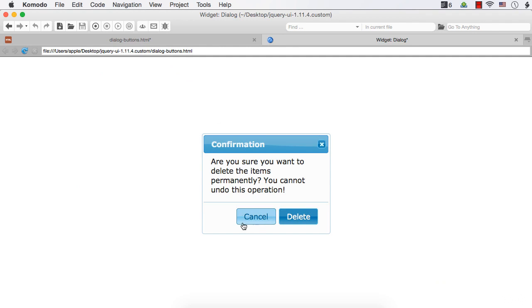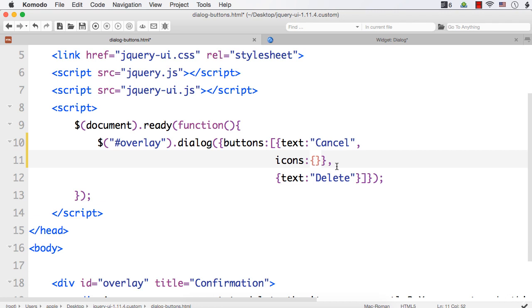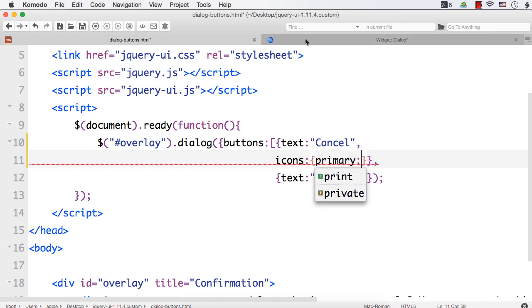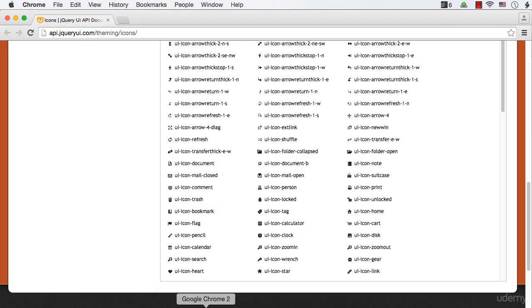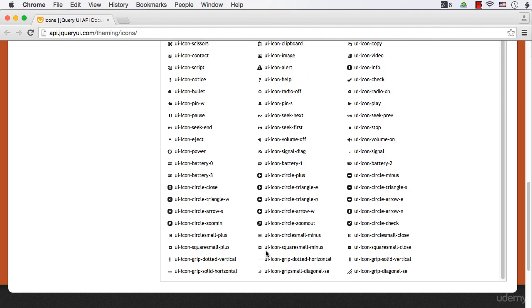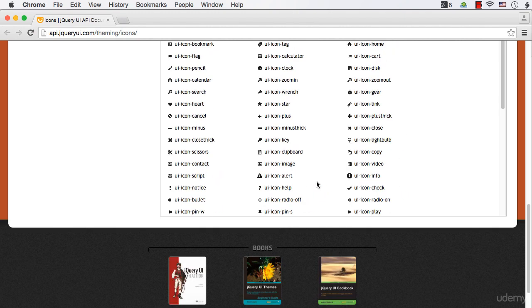So this time I want only the primary icon. Within this, let me specify primary, and for cancel we can have a cross, right? And for the delete button we can either have a tick or some delete icon. jQuery UI provides a number of icons that can be used, and you can find them at api.jqueryui.com/theming/icons. So let me check whether I can get a cross for the cancel.